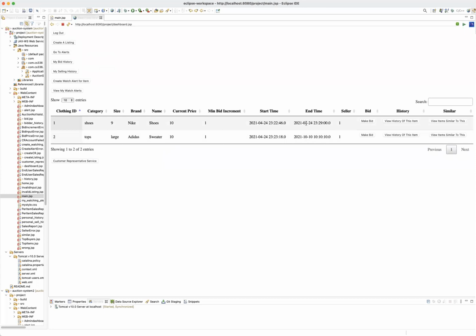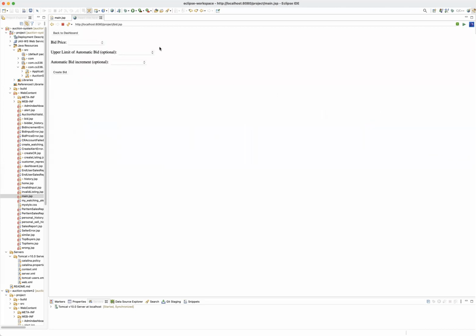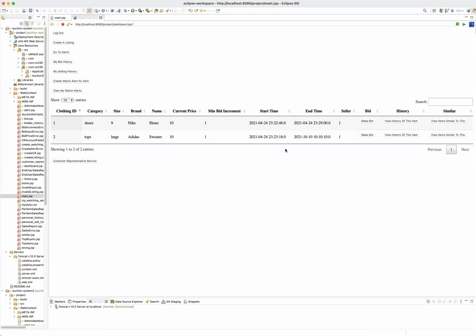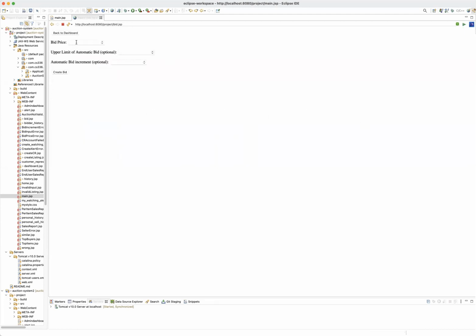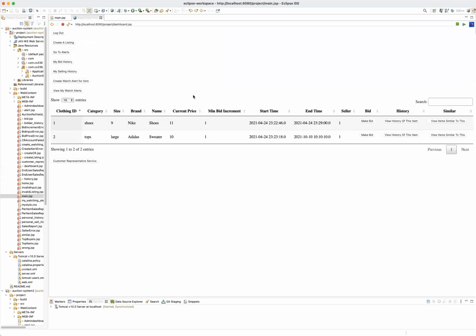So let's try to, when does this end? This one ends soon, so we can check a winner on this account. So let's make a bid. We can input the price that we want to bid in, but we must make sure that it is higher than this minimum bid increment that the seller has specified. So the current price is 10. So at minimum, we must place 11. And if we create a bid, it will have worked.